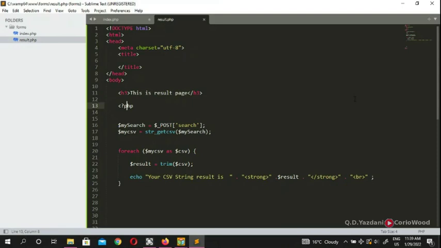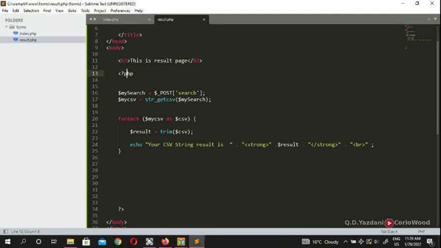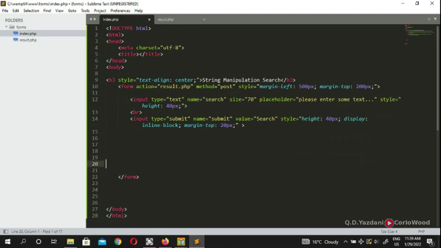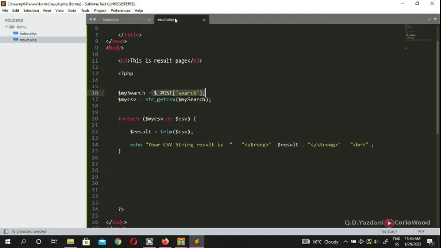We have created our PHP here, and we have created a variable, my search, and we're going to post the search, whatever the user is going to put in from here. Keep in mind, where is the search? This is the name of the search. You need to put the name here. It is very, very important. This one here and this one here, because you need the name to target this one, so PHP knows this one. This is your variable.